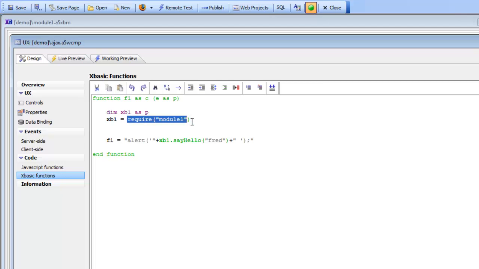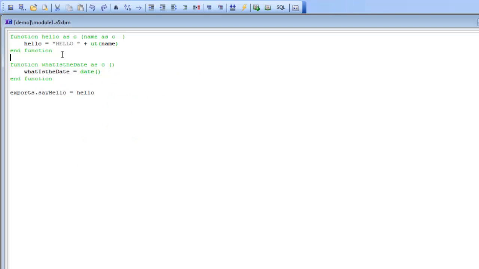Now within a module itself, say within this module, I could also require other modules and then load those modules and then call them from within this module definition. So in that sense modules can be loaded recursively. So the ability to create XBasic modules makes it much easier to reuse modules across projects.